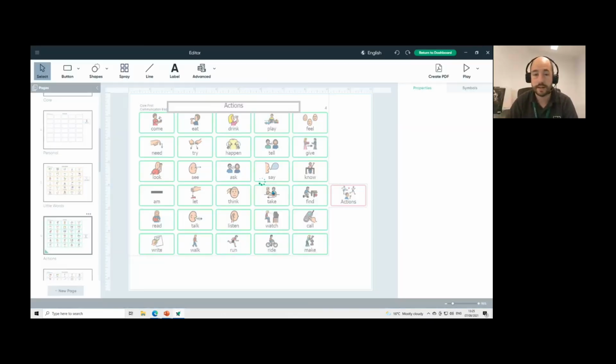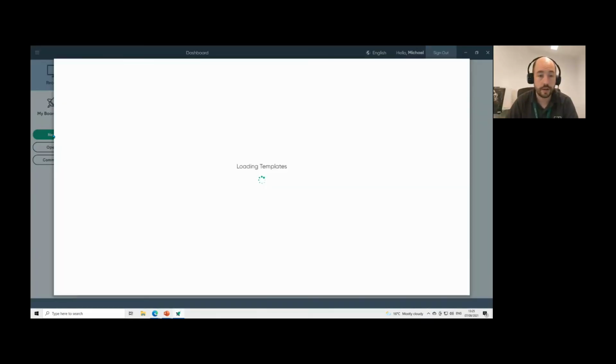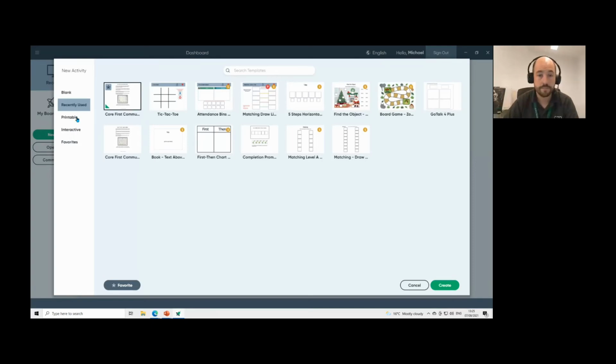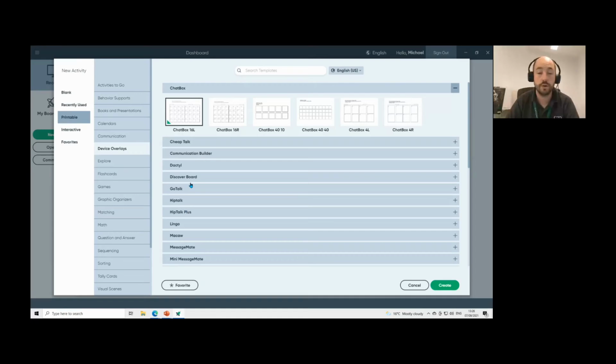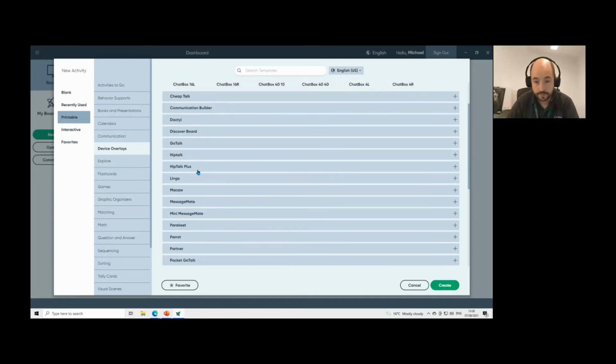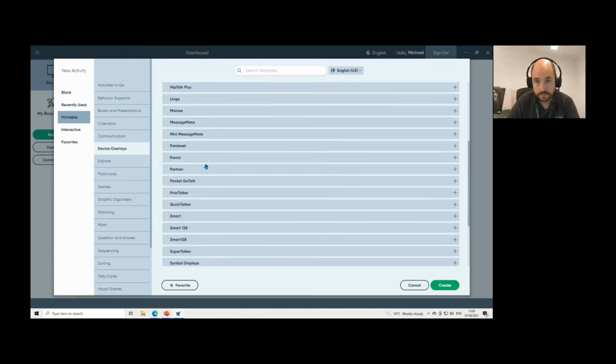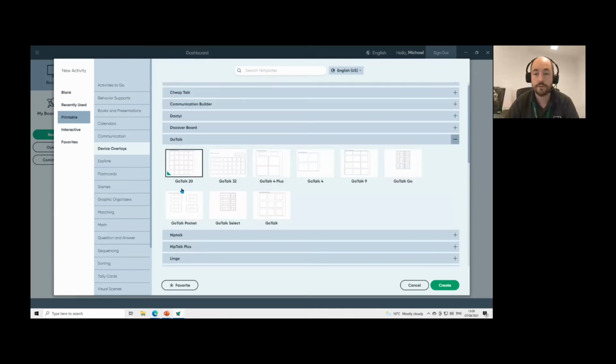Okay, jumping back again, if we click on new and we click on printable again, we've also got device overlays. So for example, if you have someone using a GoTalk, if I find that now, it's down there somewhere. Yeah, Go Talk is here. So we have different types of Go Talks, whether it's Go Talk 20 or Go Talk 32, for example. We can create those device overlays, print them out, and then use them with the device.